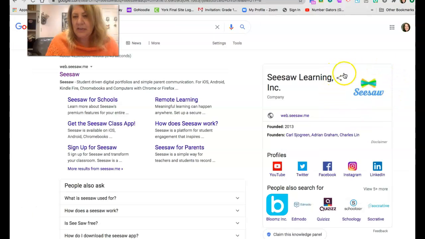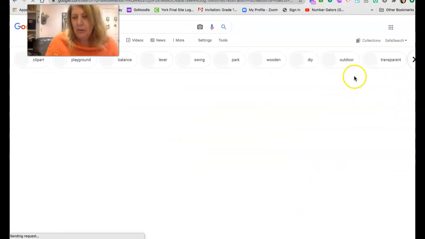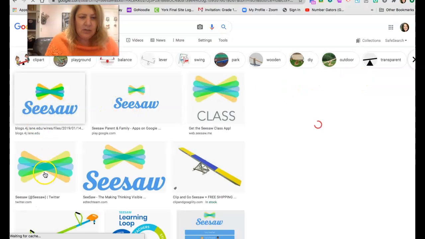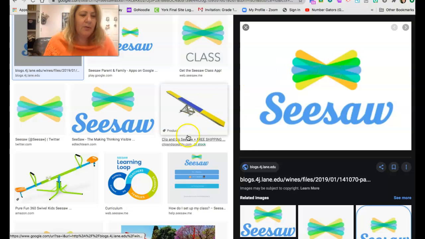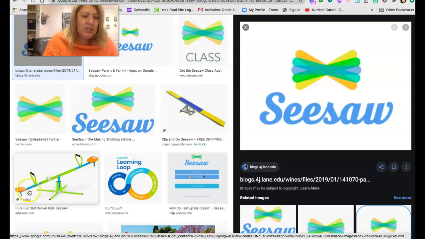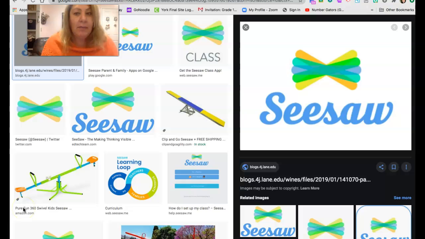Actually, this is what it looks like right here, if you can see where I'm highlighting Seesaw. So you're looking for this. I think it looks like a bow tie. I guess it's a bunch of lines going through it, but I always think of it as a bow tie. So that's what you're going to look for, and you're just going to type in Seesaw, and it will come up for you to download the app. And you're going to download it, of course, as there's a choice: student, parent, administrator. You're going to obviously do the parent one.